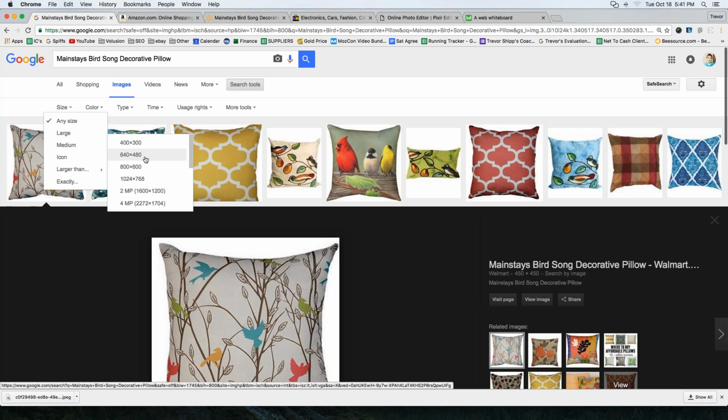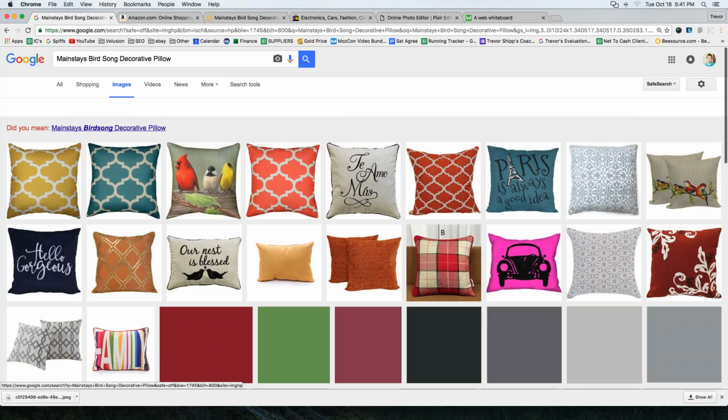Guys, why am I selecting that as a filter? Why would I select 640 by 480? Remember, this is larger than. Well, right, that's because it needs to be at least 500, right? So that will filter out all the too small images, and I can just select that. So that's what I'm going to do.